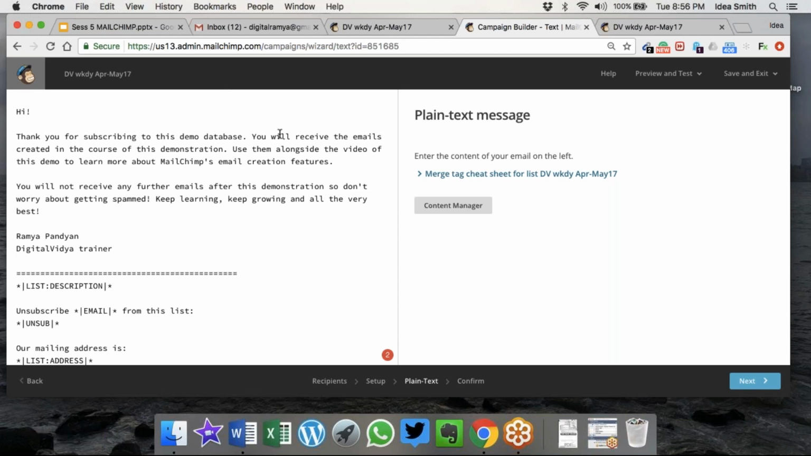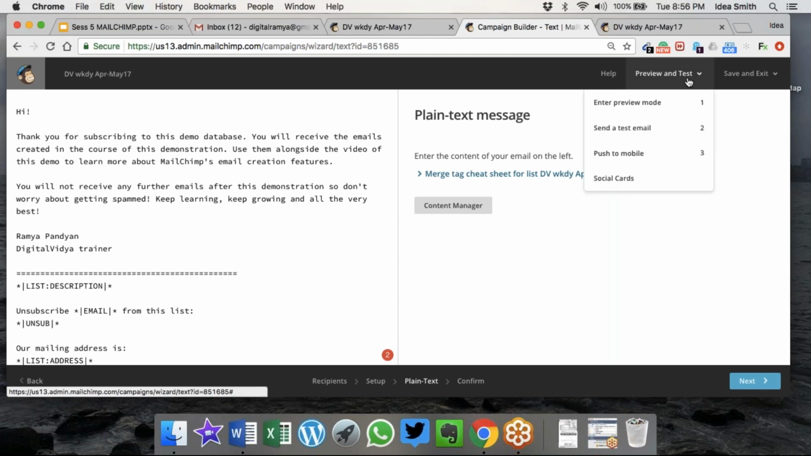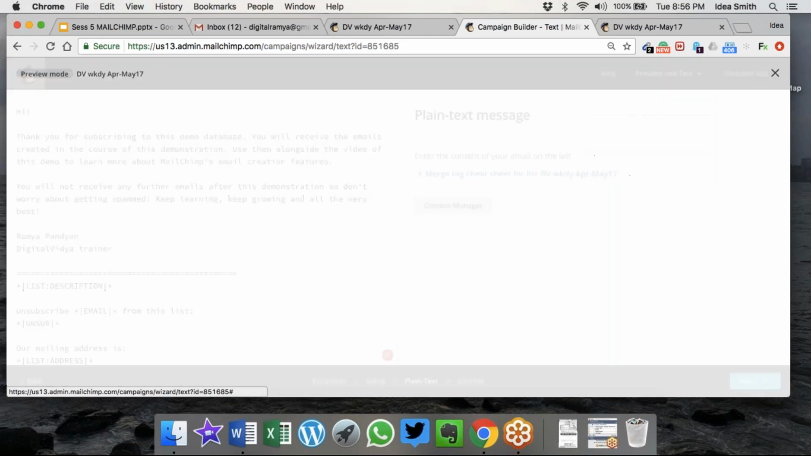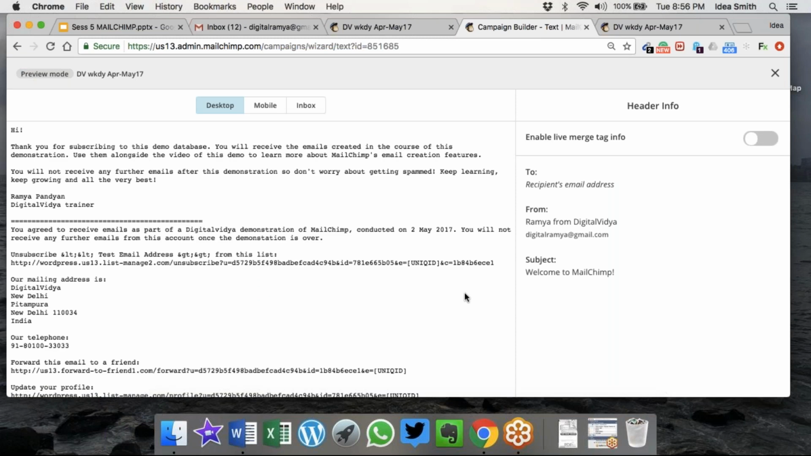Now, do I want to see how this email will look in your mailboxes before I send it? MailChimp lets me do that. Top right corner, there's an option that says preview and test. I'm going to select preview mode. Okay, and that's what the email looks like.